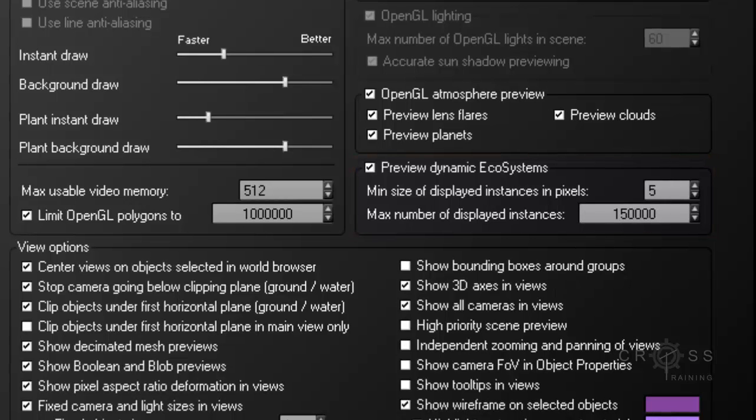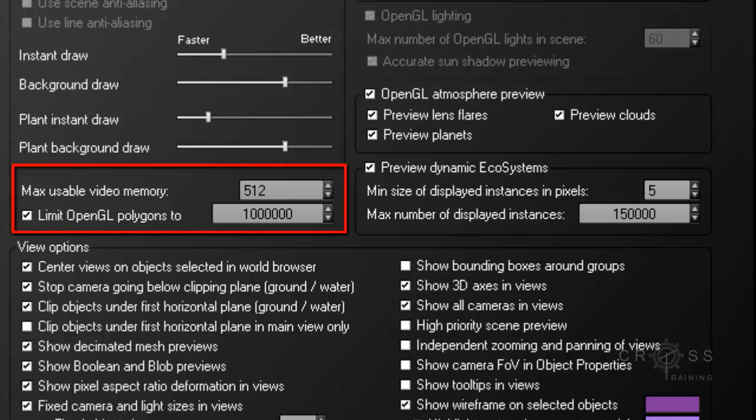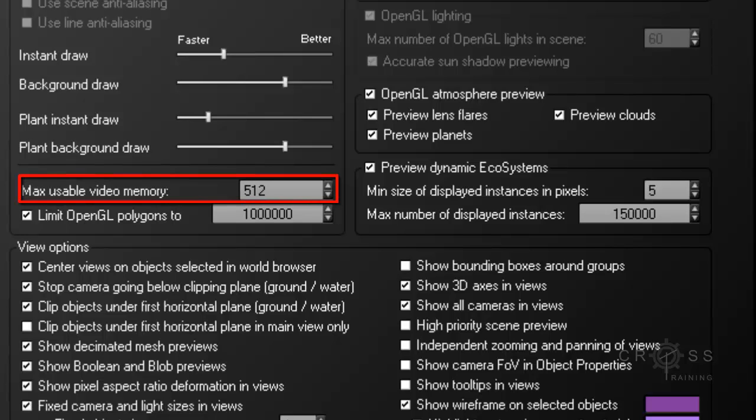The next area is Limit OpenGL Polygons. Because some video boards may have issues displaying the millions of polygons of View scenes, this option will automatically limit the number of polygons the video board has to draw in order to avoid OpenGL driver issues. This number can be increased, but if you start to experience crashes, you should revert back to 128 megabytes. The example has taken the total video board memory and divided it by 2 and entered the results next to the max usable video memory. This only needs to be tweaked the first time you open View.